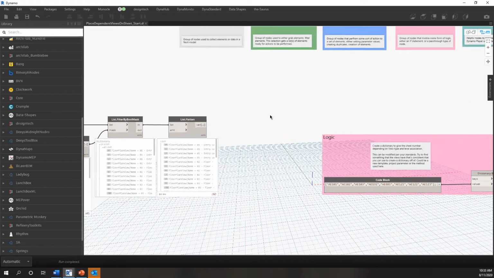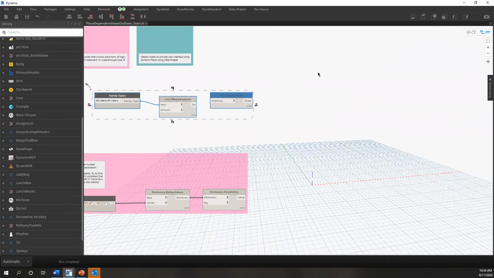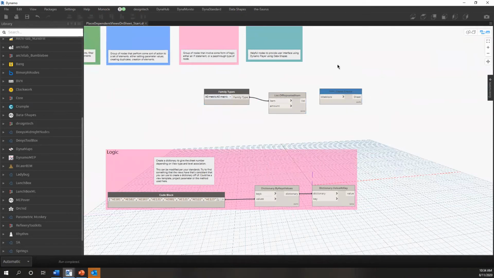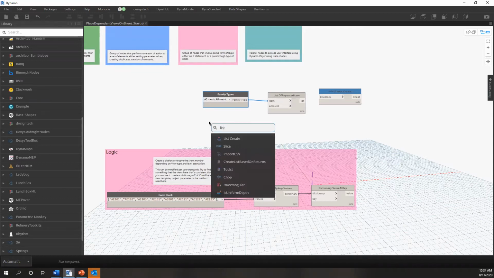So that kind of brings us back to this workflow here. Drag this over. Brings us back to this portion here. Since we have all the views we want to work with, we can use that information to replicate the amount of items in here. The way we do that is we're just going to use a simple list.count node. So we're going to count all of the items in our list.